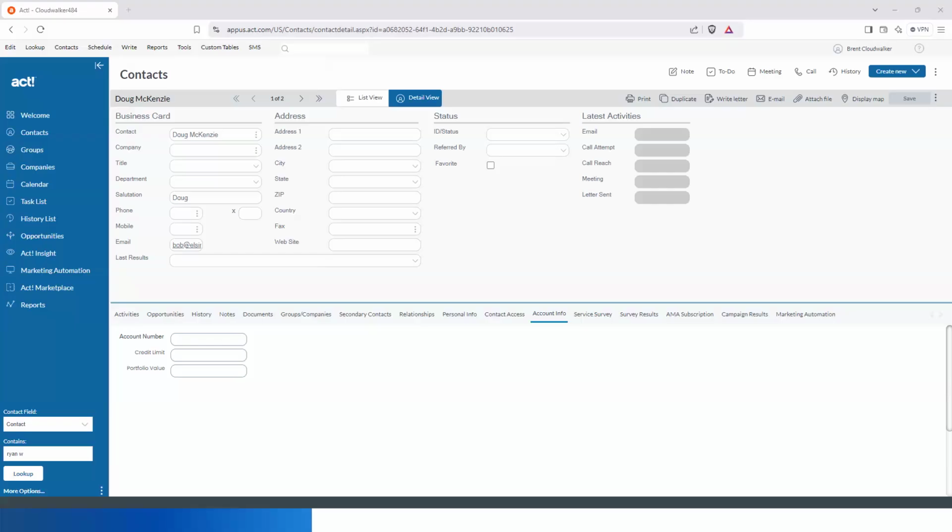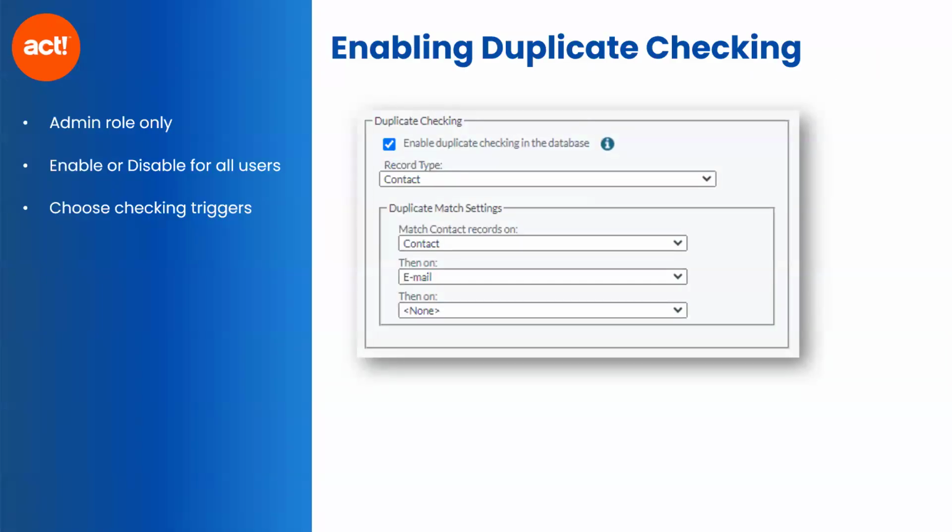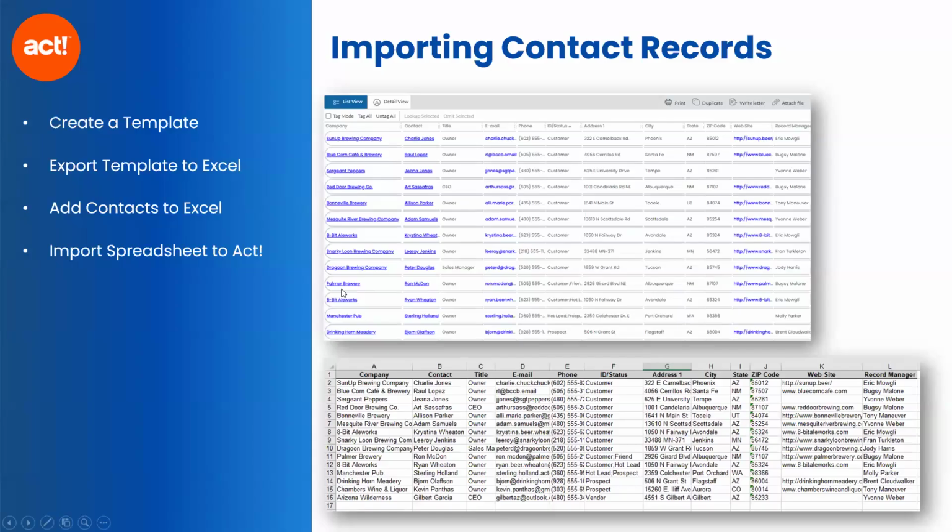Okay, next up, what about importing records? This is a question I get a lot of the time from people who are maybe just starting up with Act, or maybe they get a new list of contacts and they want to put them into Act, but they don't want to have to key them in one at a time. Well, we can import a spreadsheet into Act of the contacts that we want to add. And there are several different ways to do this.